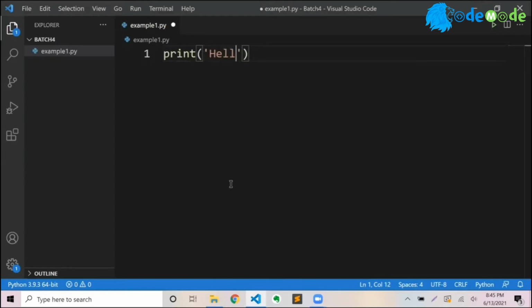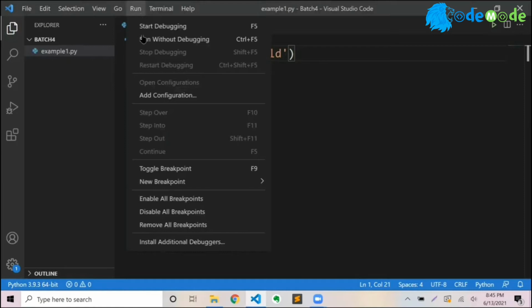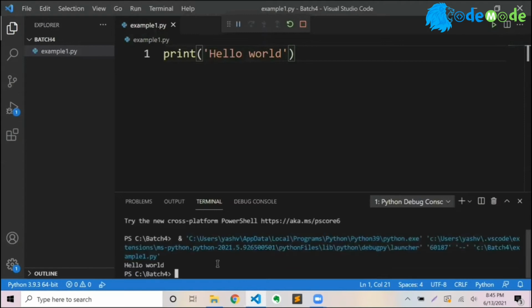and say hello world. Right? No computer programming starts without writing a hello world program. So let's do that. Same, say hello world, and I say go and run without debugging. What will happen, if you notice, is it will run and then it will give the output here.